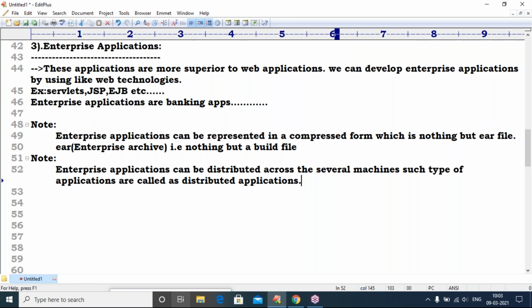Sir, what is the main advantage? Suppose, sir, telecommunication applications. These applications will be divided into several parts. Suppose I'm presently in one area, it is taking the signal from the nearest tower only. If I move from here to another place, it takes the signal from the nearest tower there. So every time the failure chance is very less. If one signal is not there, it takes another one.